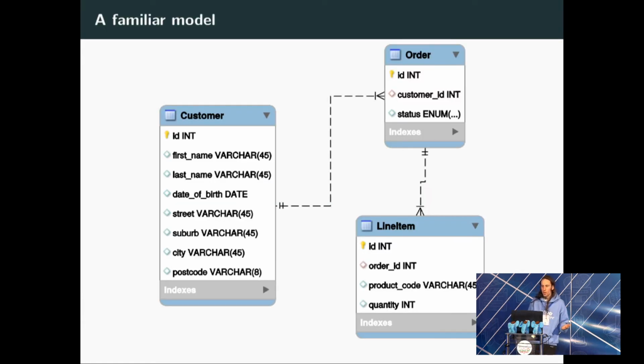This diagram shows probably what a lot of you have got in your systems right now, a relational database model. Well, I've done something, it's a basic shopping system here. You've got customers, you've got an order, and each order has got a line item, so they can add multiple items to their cart.